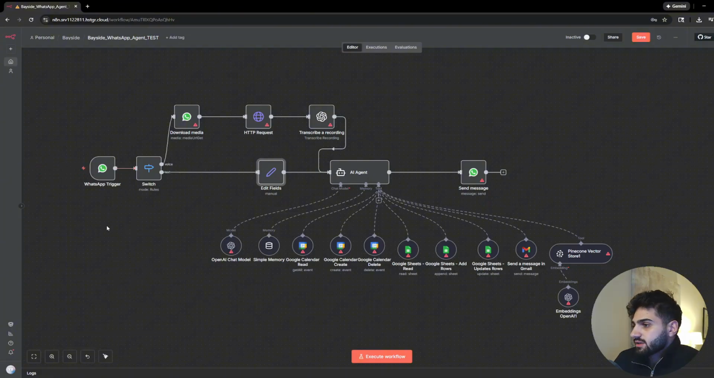That message is then sent into the switch node, which was essentially implemented because the client that we were working with wanted to allow the AI agent to understand voice messages as well. So this checks what type of message we got. Is it a text message? Is it a voice message? And based on the type, it routes the message to the right path. If it's a voice message, we need to transcribe it first. If it's text, we can send it straight to the AI.